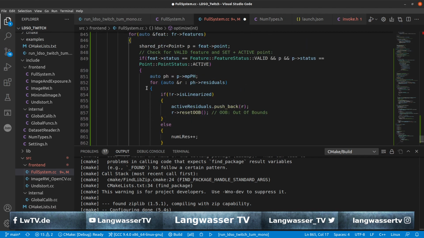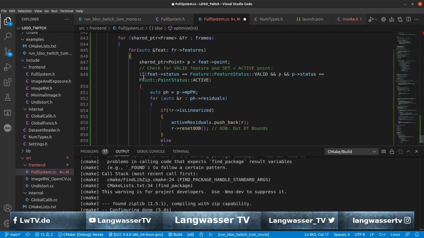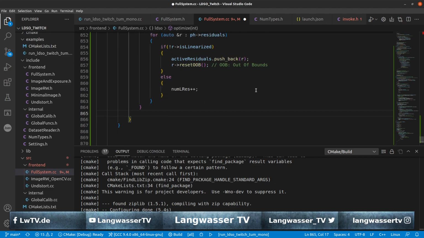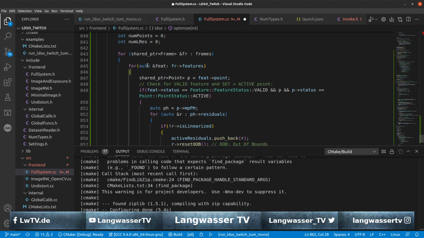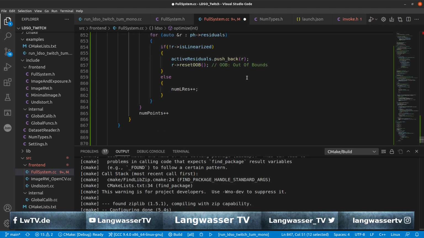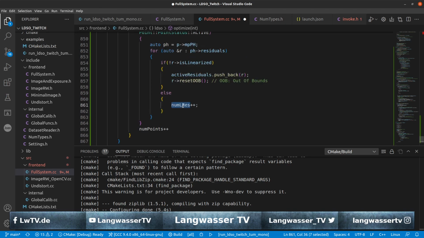And after we have finished this check here for the feature status and the point status, we want to increment the number of points. Because in this loop we are looping over all the features, or I'm using it interchangeably now, features and points, but basically a feature consists of a point in this case, as you can see here. So at this point we have incremented the number of residuals.